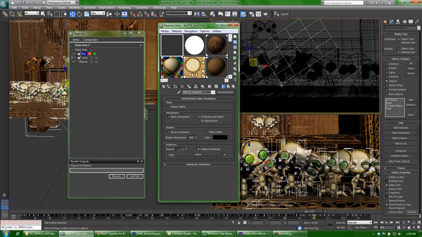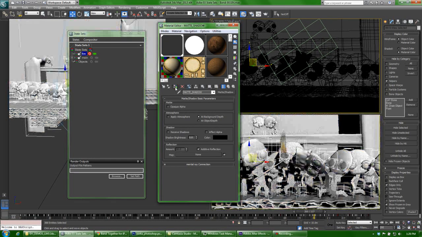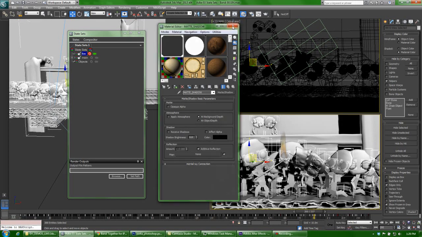So once again, to reiterate, I have everything in my scene selected right now except the candle, and I'm going to go ahead and apply this material to it. So I have everything in my scene except the candle flame, and you can see that down here with this matte shadow.